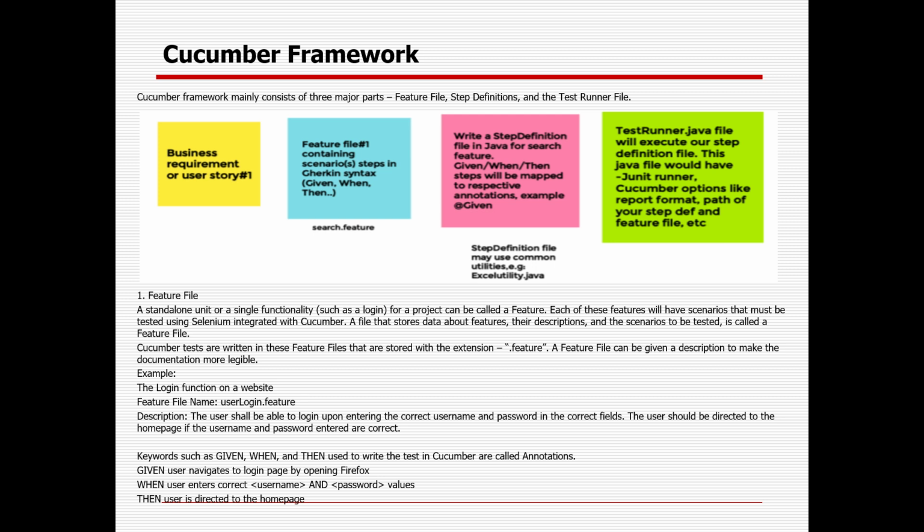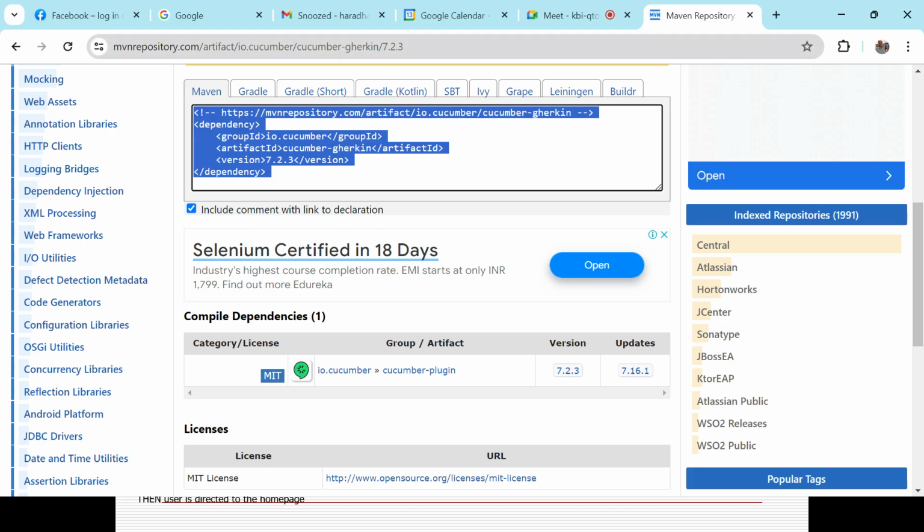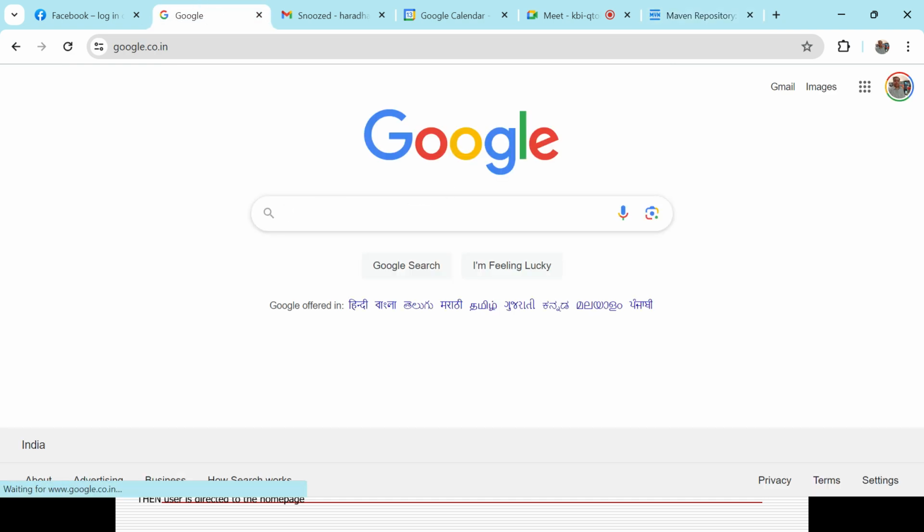So feature will be your high level scenario, I can say, and scenario will be a low level breakup. Suppose the feature is, let's open the Google page. Here my feature is that I want to search something in my Google page, to search different things in the Google search box. But a scenario will be, I want to search with the Selenium keyword, get some results, and validate the results.